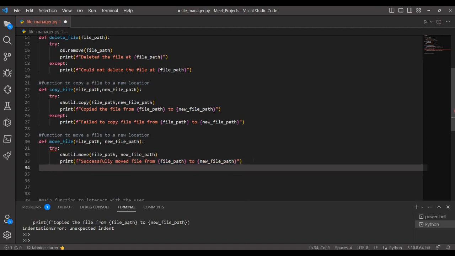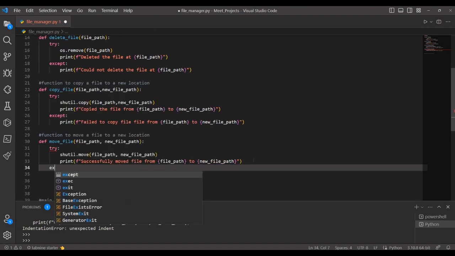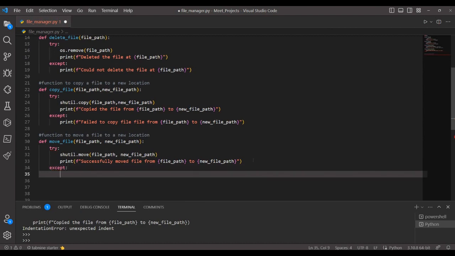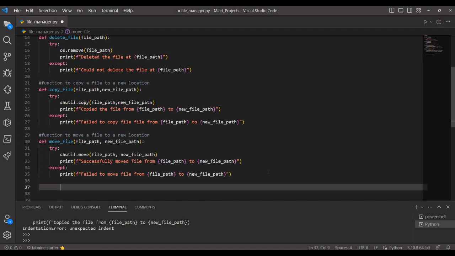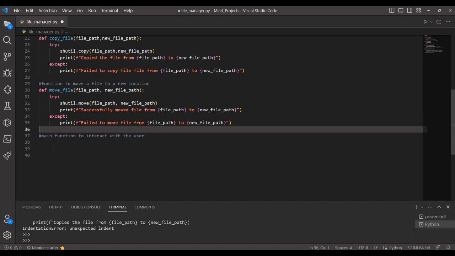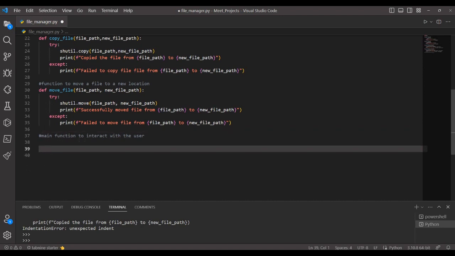That's it. Now for the except here, we couldn't move, right? So the error would be error moving file. So we just print that out, and failed to move file from this path to that path. That's it. So we have completed all the 4 functions. Now let's just clear this out, and we have almost reached 35 lines of code as of now.